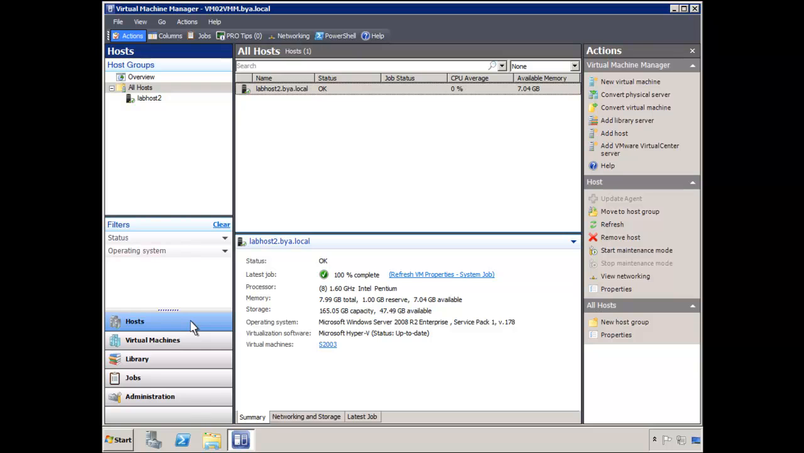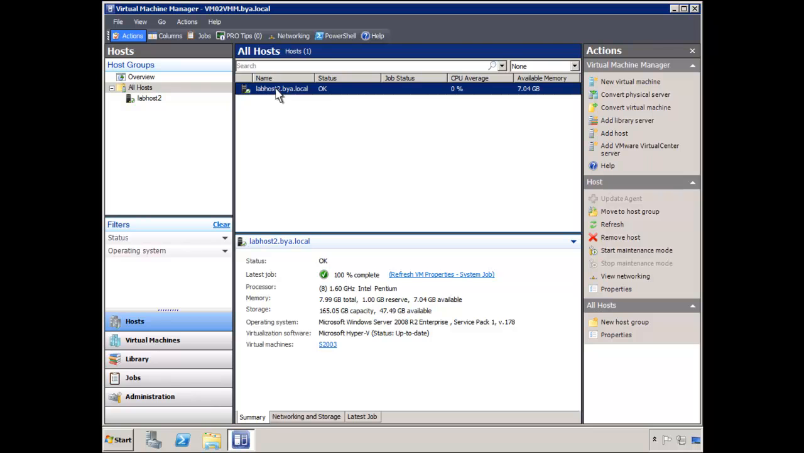Here you can see the Virtual Machine Manager console showing a single managed Hyper-V host. The Summary tab describes the Hyper-V host. You're able to quickly gather data about the number of processors, memory, and storage capacity, OS and virtualization software information, and the virtual machines hosted.